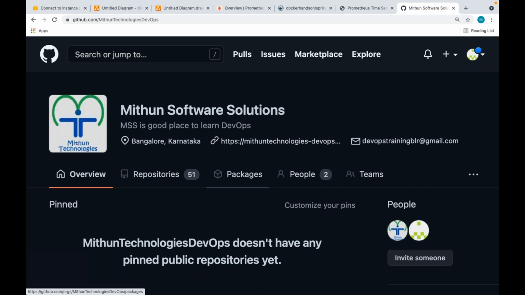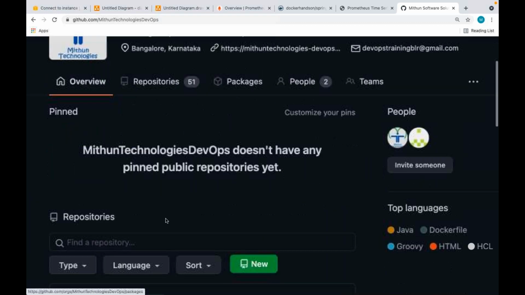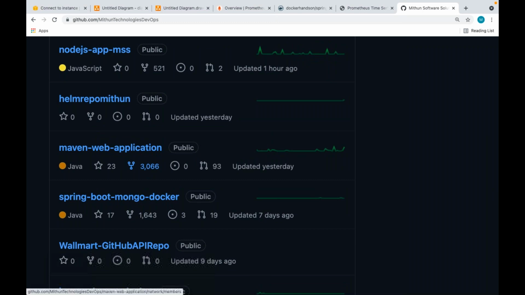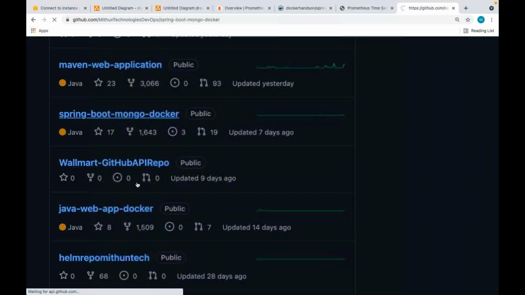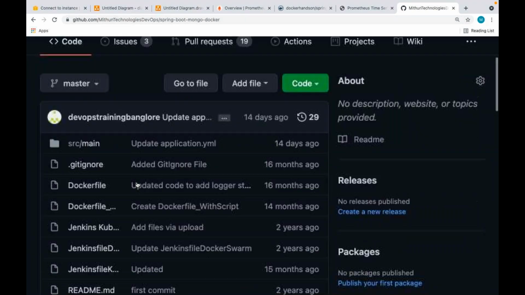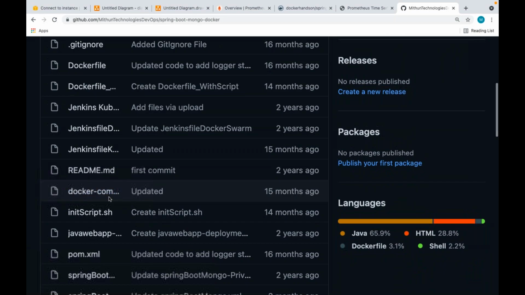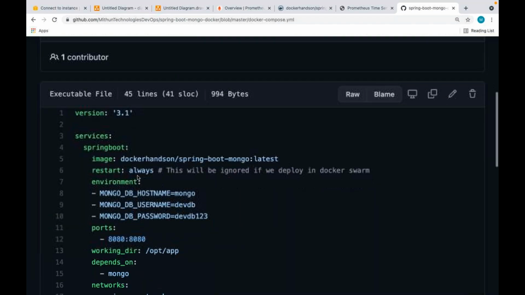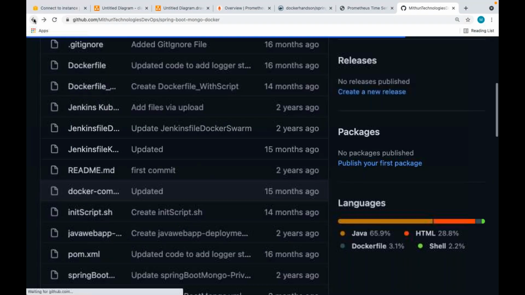Now, when you are applying, do you need to have this compose file in the server where you are trying to deploy? You need to have that compose file in the server where you are trying to apply, right? So the way you have a Dockerfile, similarly, you are going to have a compose file also, something like this.